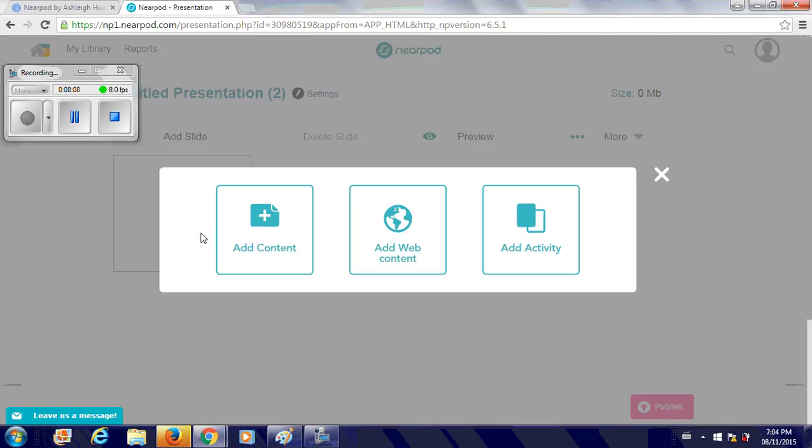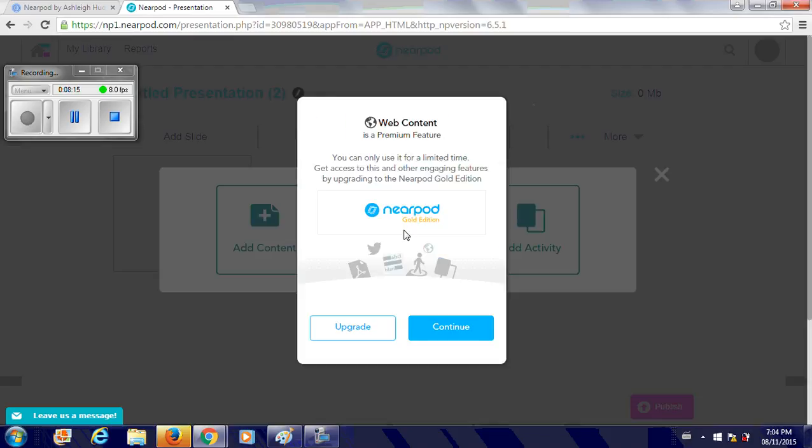So if you just click on the plus side, you can add content, so you can add your own notes or PowerPoint slides, or you can write in new ones. You can add web content. This is really good because you can add in YouTube videos and different websites you want them to explore, and if you just want to direct them to the one website. But again, you can see that you need the gold edition to add some of these features, which is the paid version.